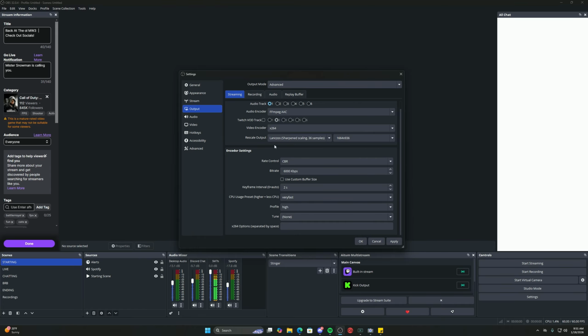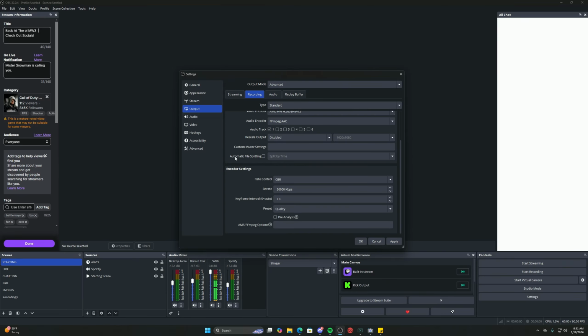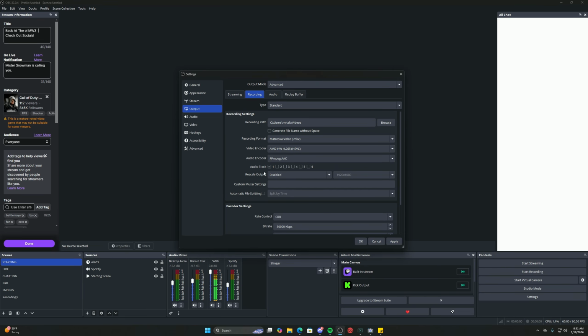As far as recording goes, do the same exact settings that you would be using for your stream. The only difference is when you're recording, you can record at a better quality with a better encoder, higher bitrate, because it's not using your internet, it's strictly using your PC. I like recording in HEVC or AV1. So yeah, HEVC, AV1, either one of those two are going to be great options.